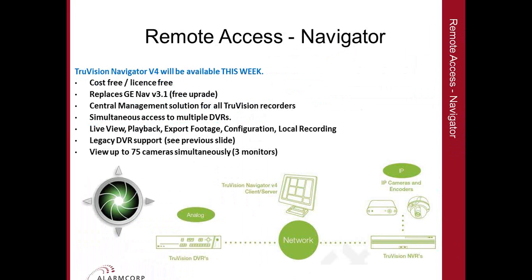Remote Access Navigator. TruVision Navigator version 4. It will be available for download sometime this week. It is an upgrade or a replacement to the existing GENAV version 3.1. Like version 3.1, this is a cost-free, license-free bit of software. The main benefit of Navigator is that it gives you central management for all TruVision recorders. It gives you simultaneous access to multiple DVRs, and that permits you live view, playback, exporting footage, configuration, as well as local recording to your TruVision Navigator PC.